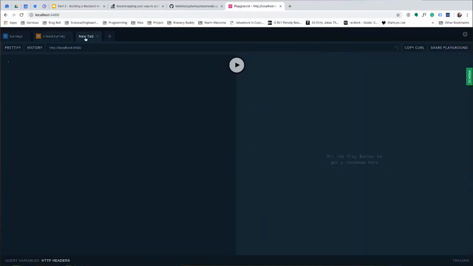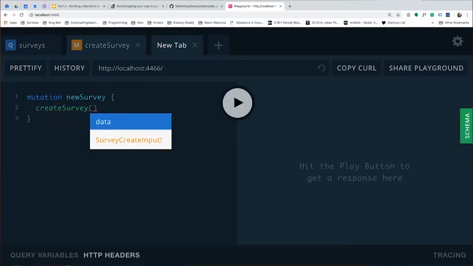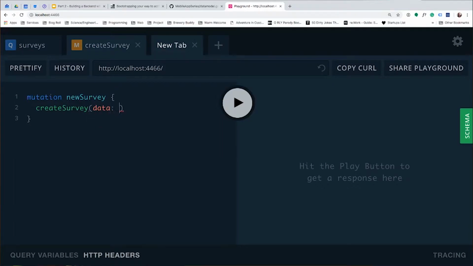And so we can actually step through it. We'll do one just straight. So we'll do mutation, new survey, and then we're going to call the create. So this one has autocomplete built into it. And it's going to be like a function, data, and then it will return a survey, and so we'll define that in a minute.